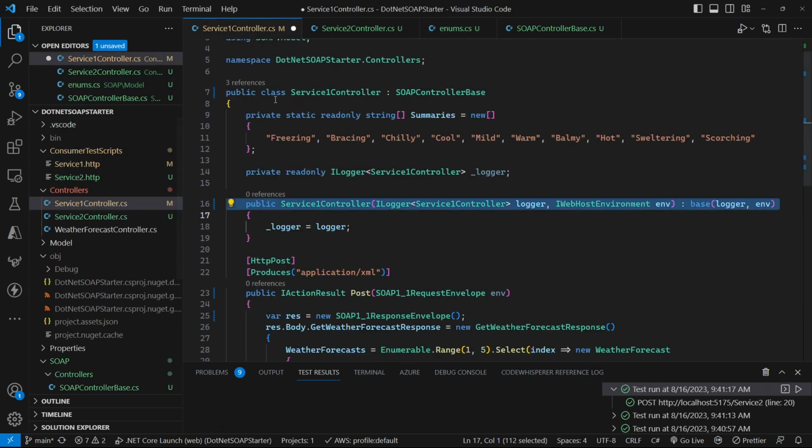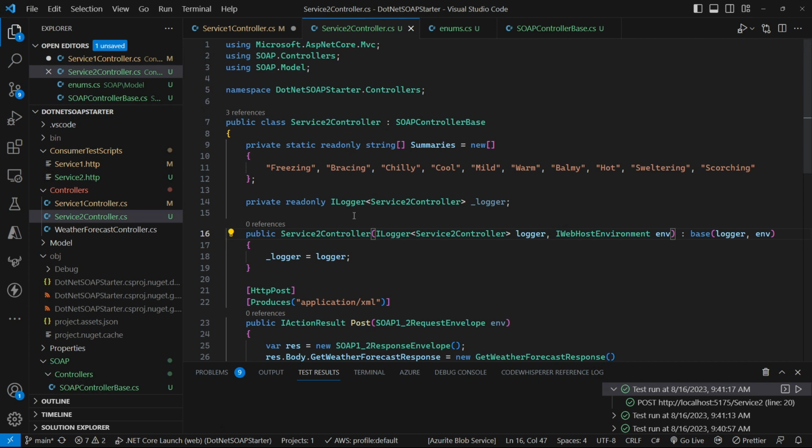So we're going to put an attribute on here to tell this controller what the SOAP version is that it supports, because it doesn't make any sense to have a service that is both SOAP 1.1 and SOAP 1.2 compliant. So a controller is only ever going to be SOAP 1.1 or 1.2 compliant, never both, because you would have a different service to support that alternative version, in my view.